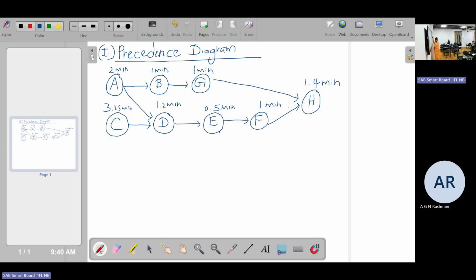Right? For G, just go to the predecessor column. It says the predecessor is B. Then once B is finished, they can start task D. When it comes to the final task, task H, the predecessors are F and G. Once G and F are completed, they can start H and complete task H as well. Right? This is how we draw a precedence diagram.